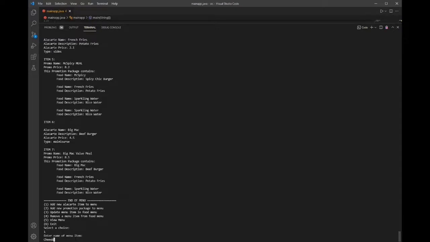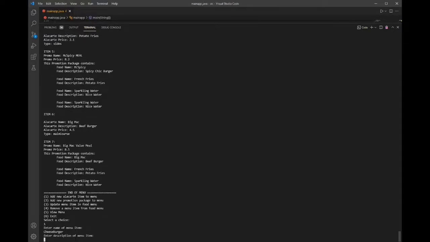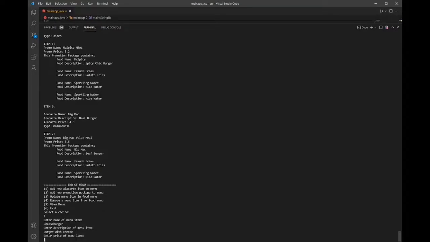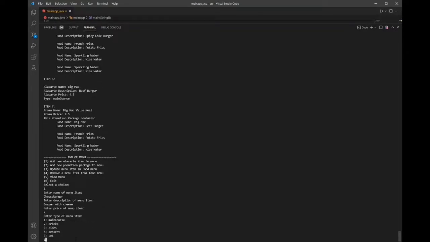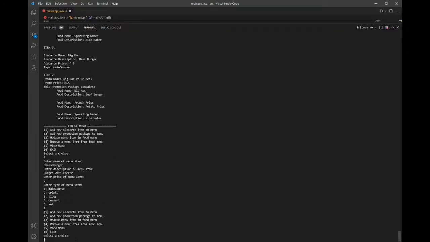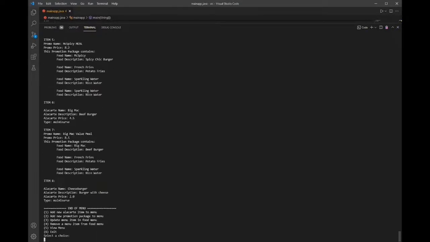Let's say you want to add cheeseburger to our menu. We key in the description and the price and the type of menu item. After we key in everything, the item will be added to our menu, and we can check the view menu function to see that our item 8 cheeseburger has been added. So that's adding of a la carte items.